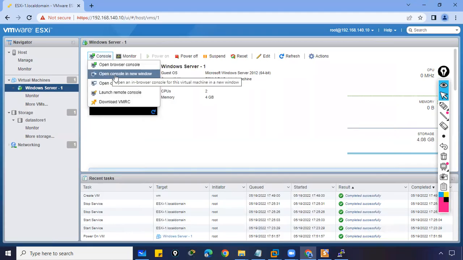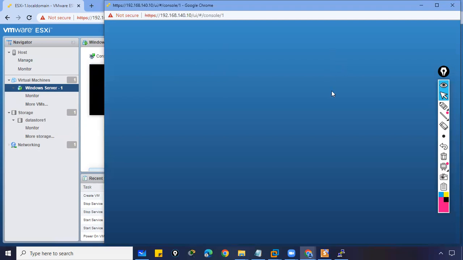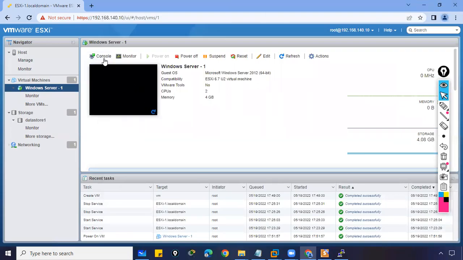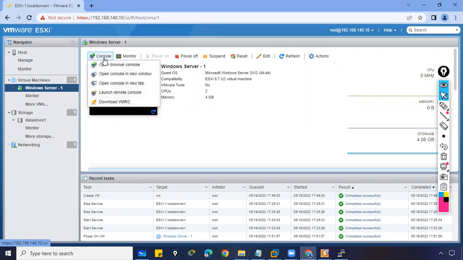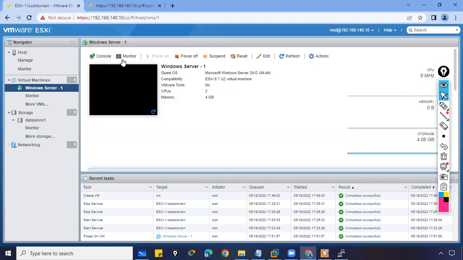Open console in new window. So it will open in a new window, and you will get the console, you will get the monitor, in the new window. You have multiple options. If one option is not working, you can go with another option. Then open console in a new tab. It will open the console in the new tab. So these options are related to the browser. Let us see the last option.